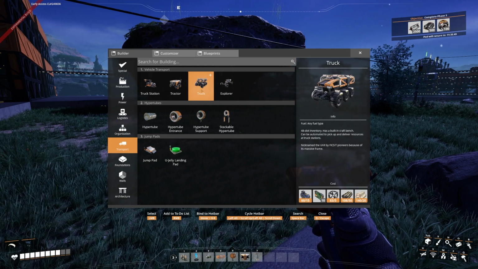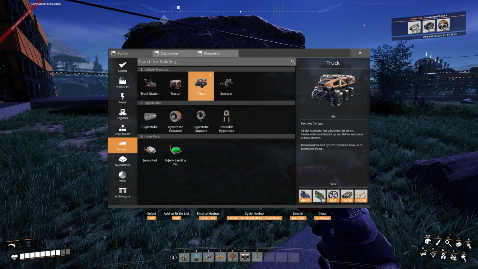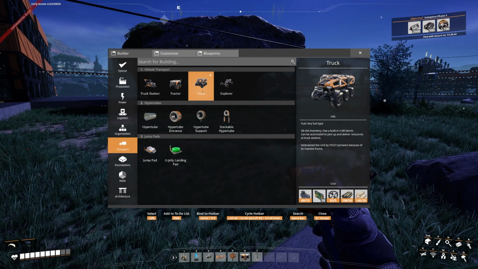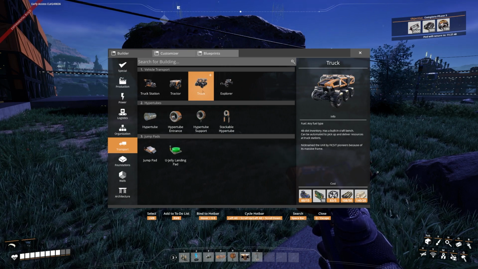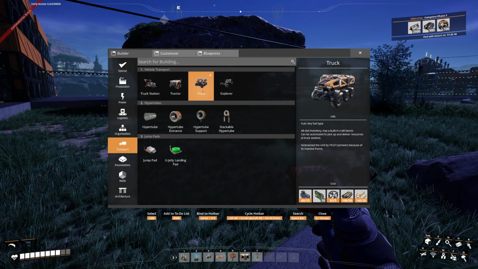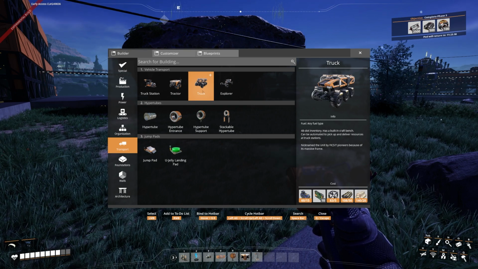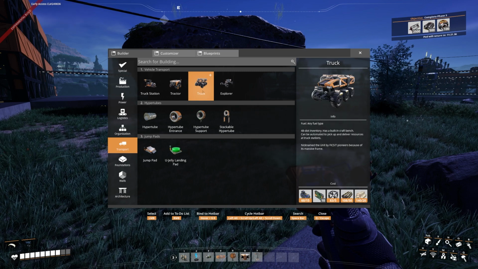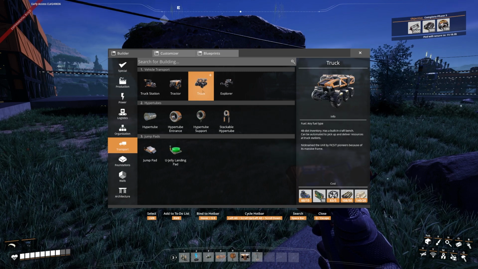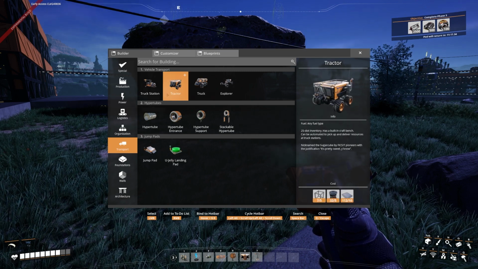Thank you, Ada. So we've unlocked the truck. 48 slot inventory, has a built-in craft bench, can be automated to pick up and deliver resources at truck station, nicknamed the Unit by Fix-It Pioneers because of its massive frame. Okay, the Unit. Cool. All right.